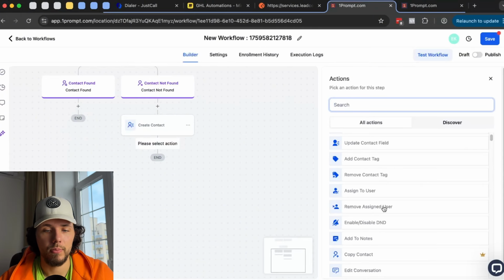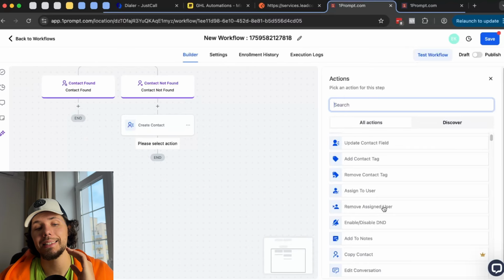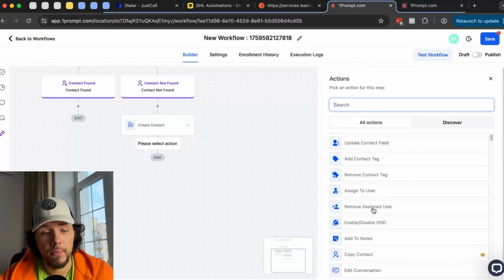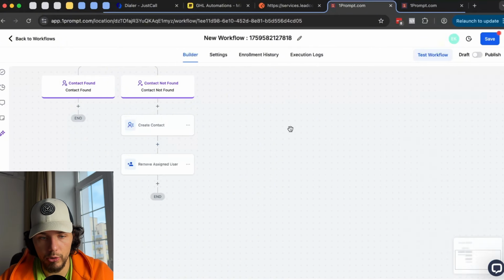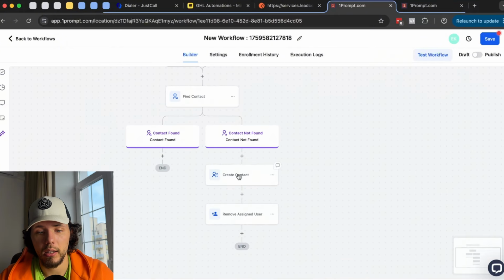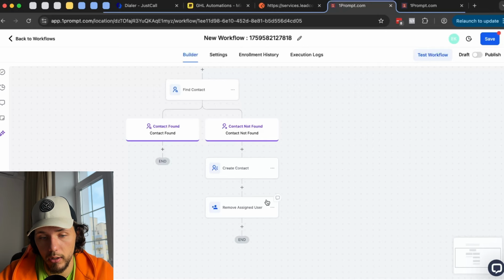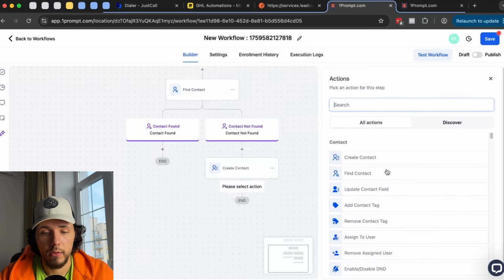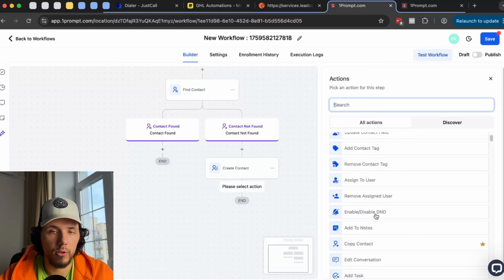Remove assigned user. Again, you're literally going to remove the user who is assigned to the contact. If you, for example, put it right here and you remove the assigned user, so now this prospect will be unassigned. If this prospect or the contact has already been unassigned, nothing is obviously going to happen. So the next one is enable or disable do not disturb.